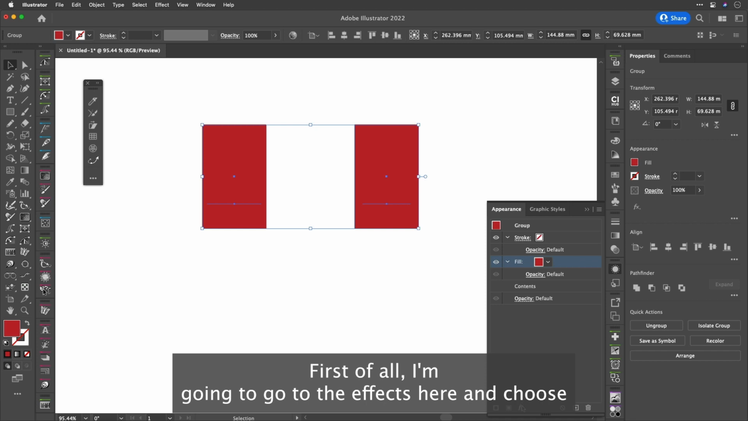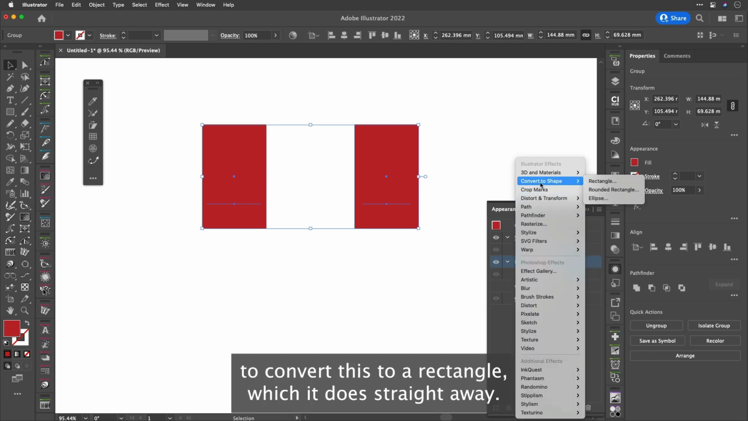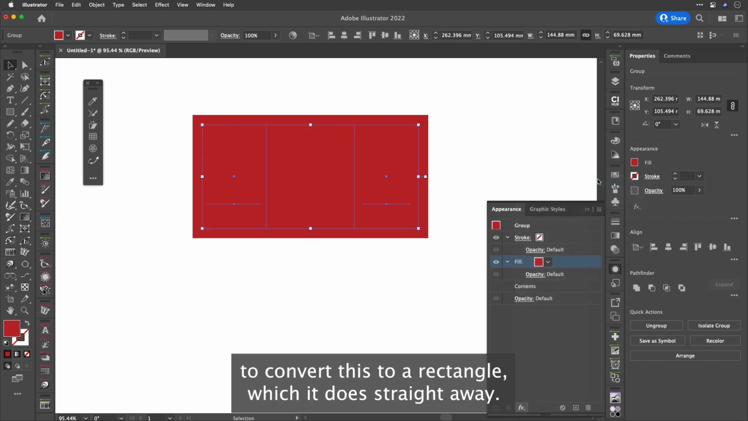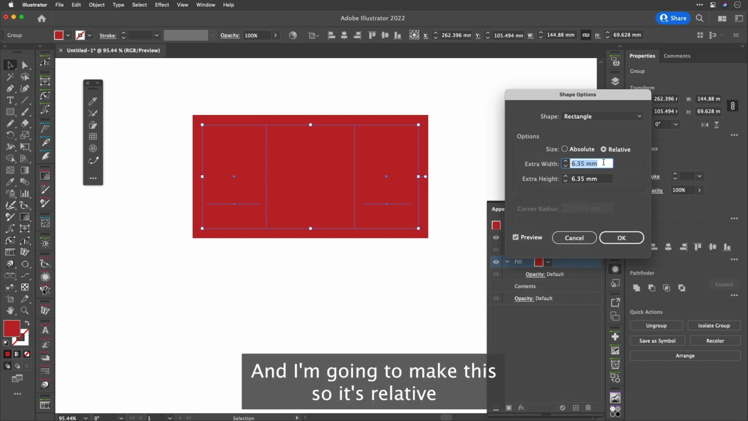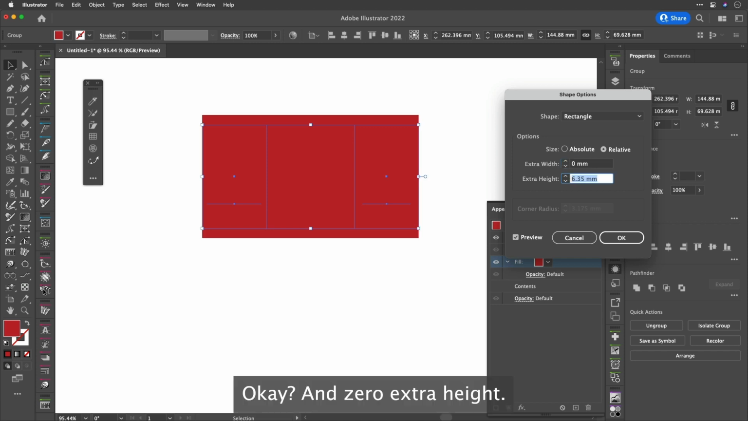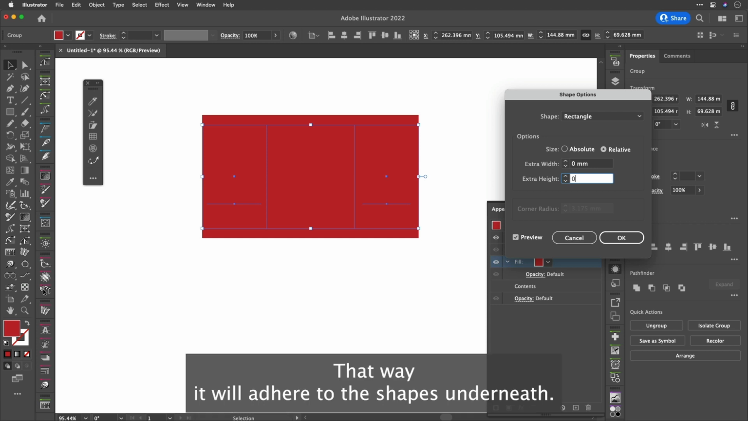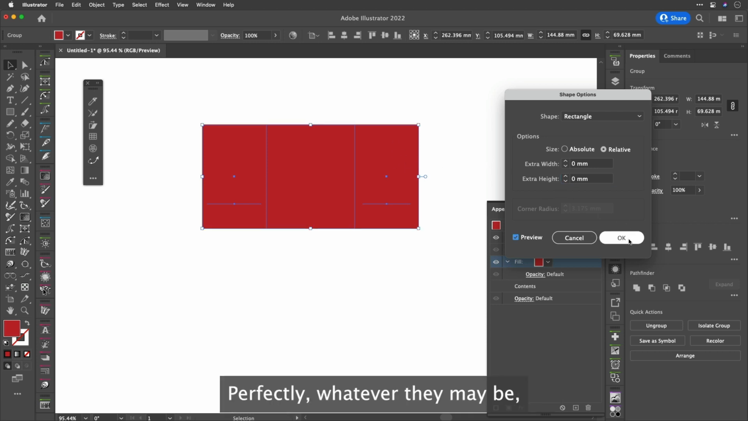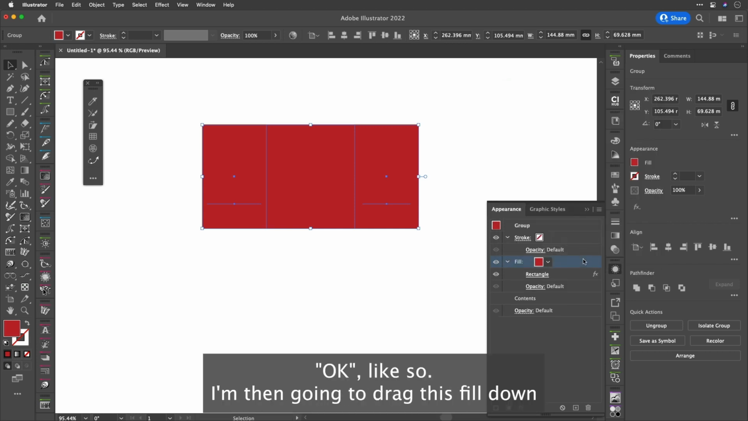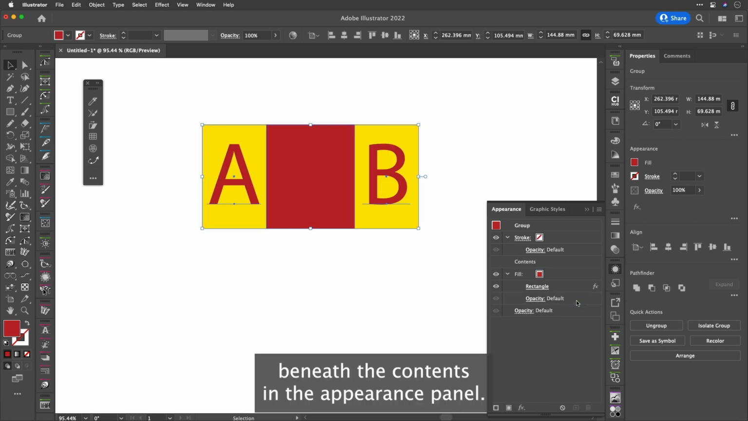First of all, I'm going to go to the effects here and choose to convert this to a rectangle, which it does straight away. And I'm going to make this so it's relative. I'm going to give it 0 extra width here, okay, and 0 extra height. That way it will adhere to the shapes underneath perfectly, whatever they may be. And I'm going to hit OK like so. I'm then going to drag this fill down beneath the contents in the appearance panel.